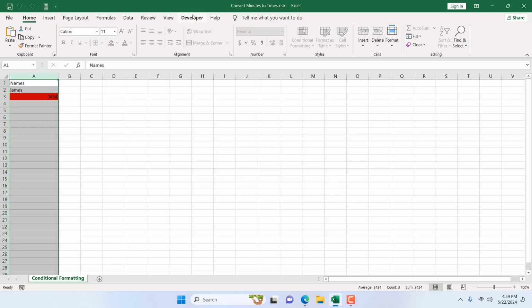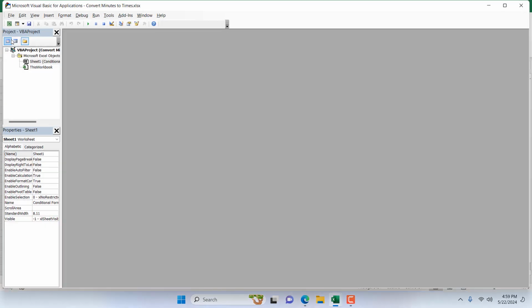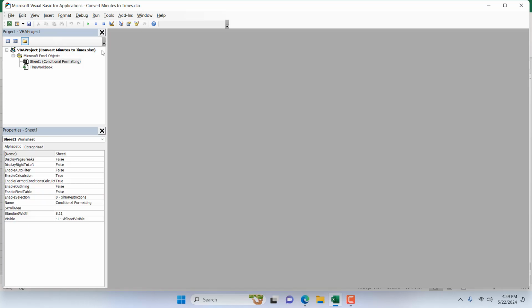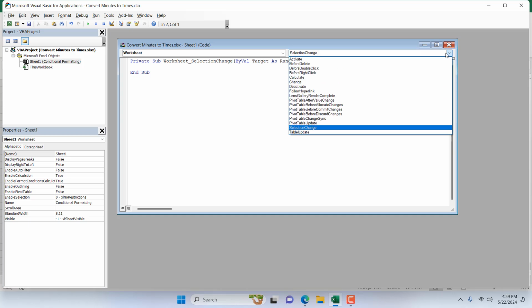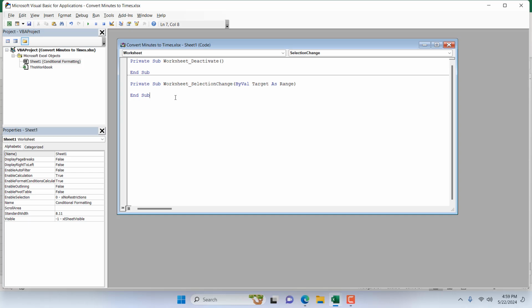I'm going to click on the developer tab, click on Visual Basic, and the worksheet where I have my conditional formatting, I'm going to double click on that. Click on this drop down and select worksheet, and click on this drop down and then select deactivate. Remove this part, I don't need this.